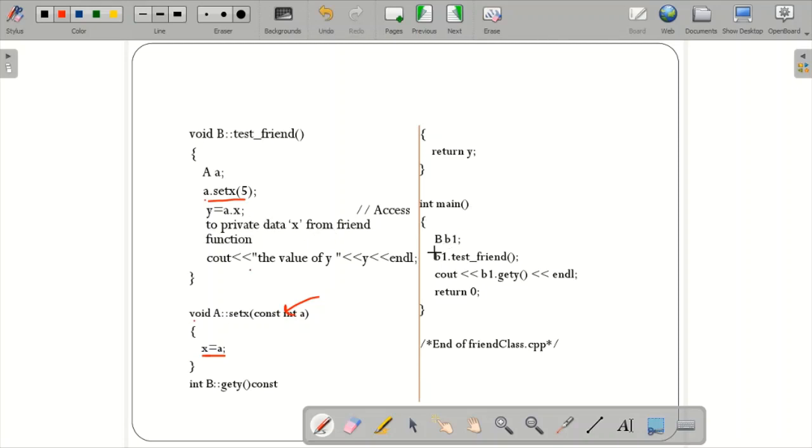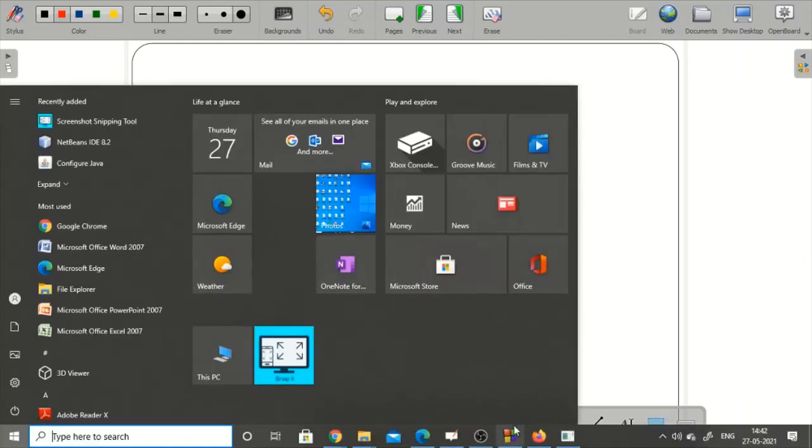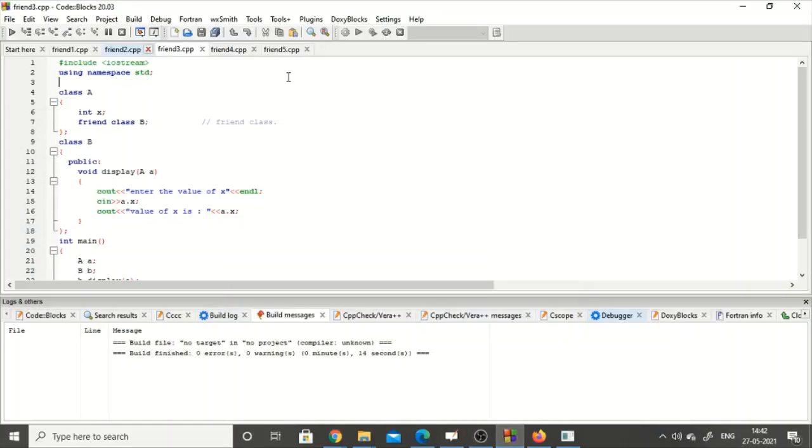Within main I created an object b1. I called b1 dot test friend, and then b1 dot get y. When I call b1 dot test friend, the x value will be fetched, aa dot set x 5 will be set. This value 5 will be stored in y, and the value of y will be printed. So this is another example of the friend class. Okay, so we'll run this particular program.